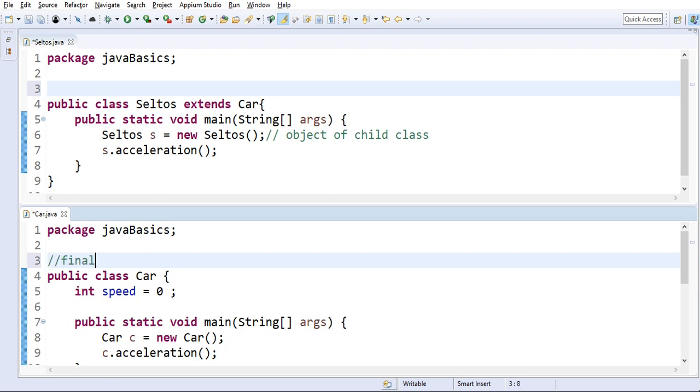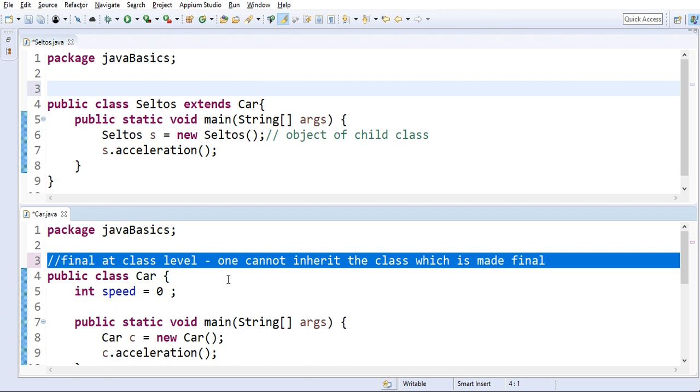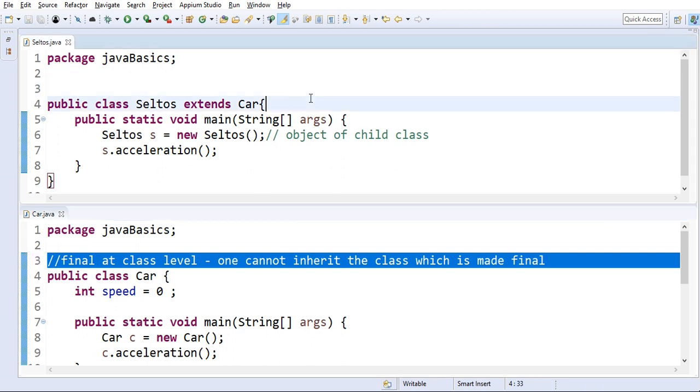So I will say over here, final at class level: one cannot inherit the class which is made final. Let's save. Okay, so this is all about final.